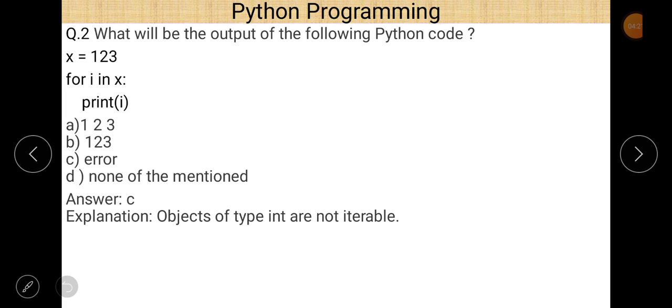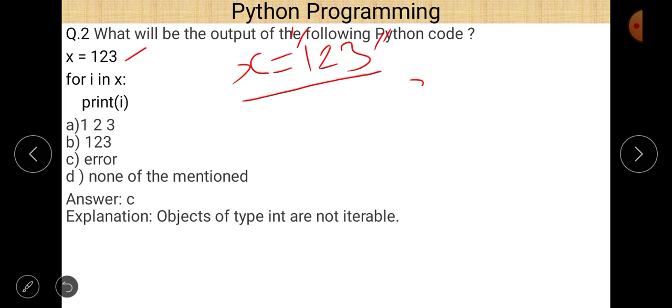Now see question number 2. What will be the output of the following Python code? x is equal to 123. It is obviously a number. If it is written within single quotes, double quotes, or triple quotes, it is considered a string. But now it is simply written as x is equal to 123, so obviously it is an integer type of value.